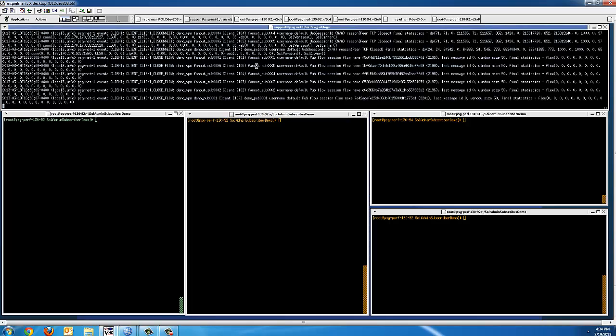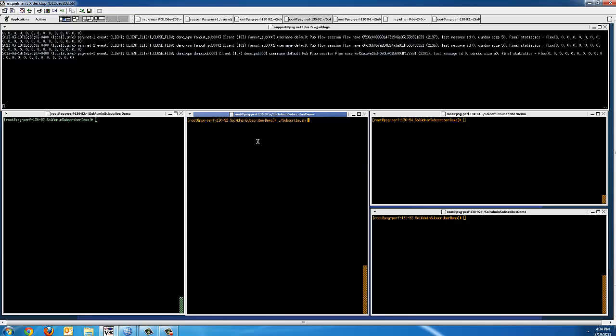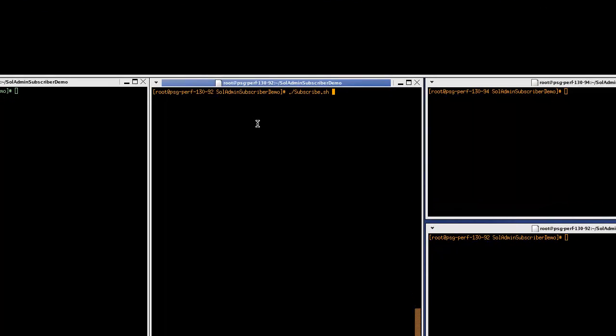Here, I've created a few scripts to wrap the standard Solace performance test tool SDK perf, which is available for customers. The subscribe will connect SDK perf with 5 clients, and each client will subscribe to a matching topic.